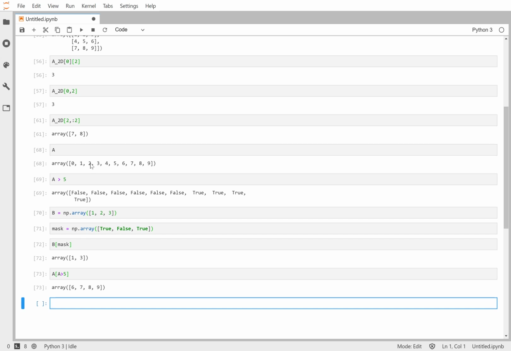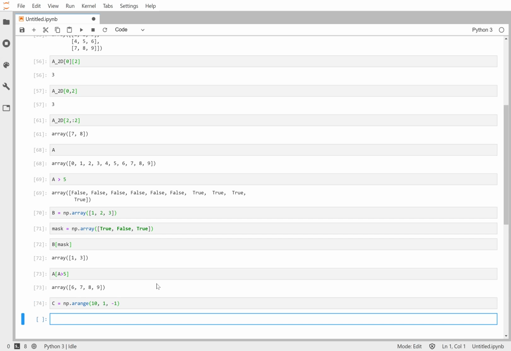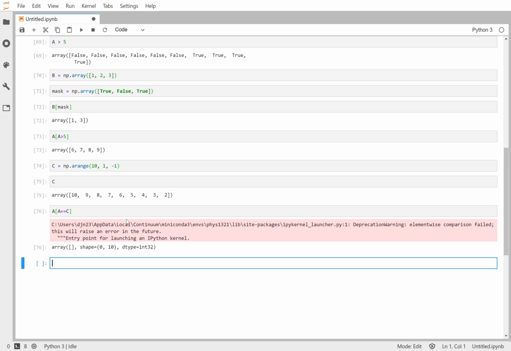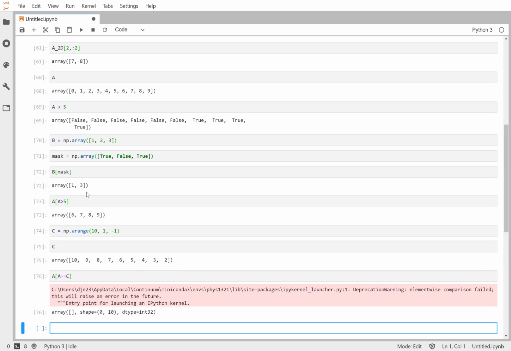So let's say I had an array C, and we'll make that equal to, okay, let's make it an arange. Go 10 to 1 in steps of -1. See what that looks like. Okay, so give me A wherever A is equal to C. And, oh, I guess it's not equal anywhere. That's unfortunate. It's because, I guess, we just never line up anywhere in this array.